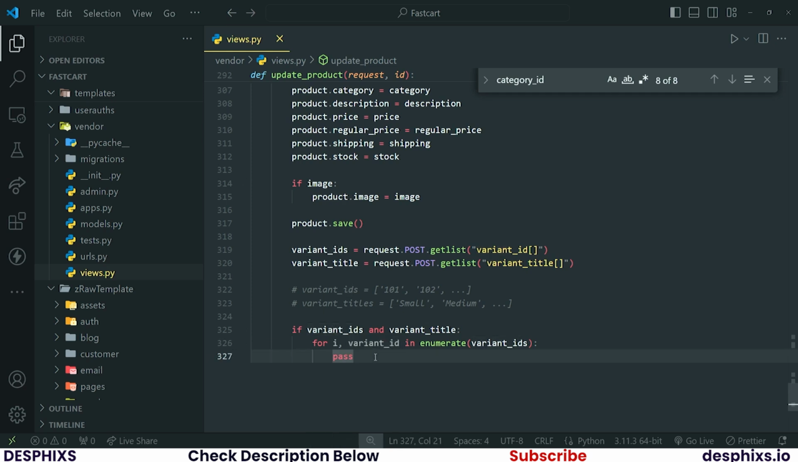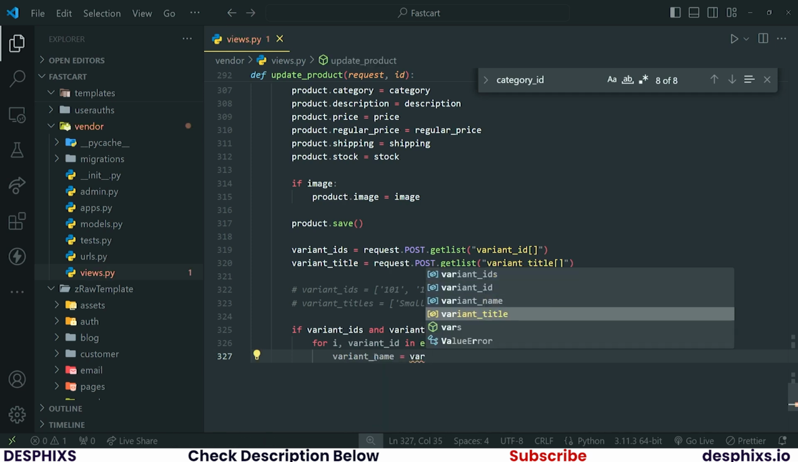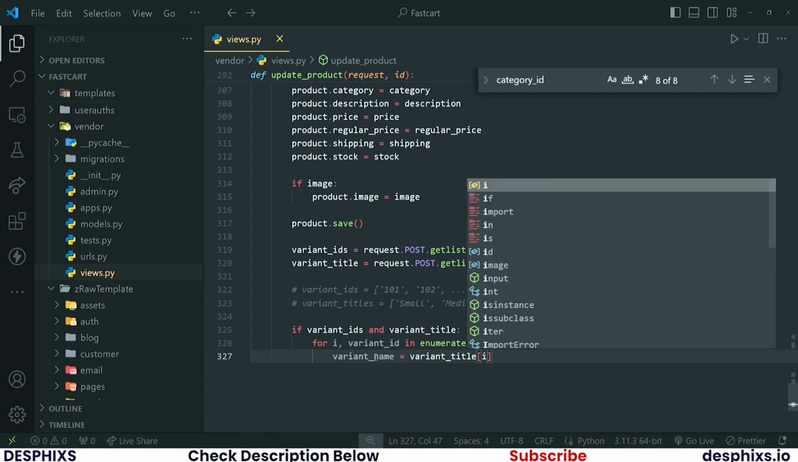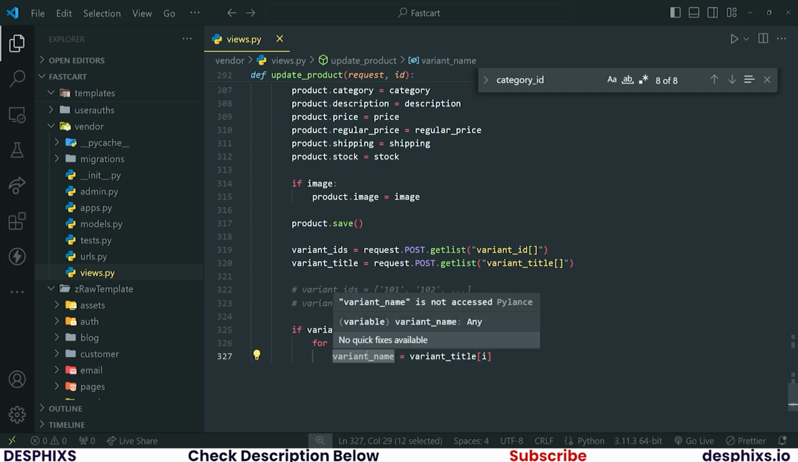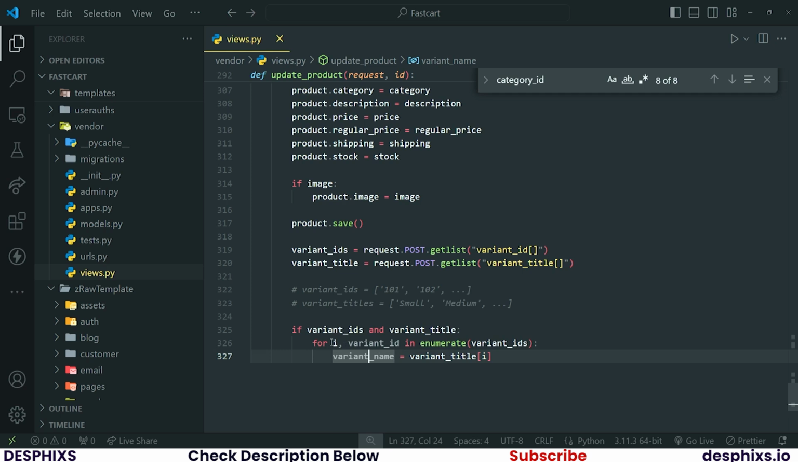Now, after we've done this, let's go ahead and create a new variable, and I'm going to call this one variant_name, and set it to variant_titles, then I will grab i. Guys, this is actually very simple. Let me explain what went on here. We just defined a new variable, variant_name. And what we want it to hold is, whenever we loop through this, when we are in i, remember that it's going to hold the index of one of these, right?